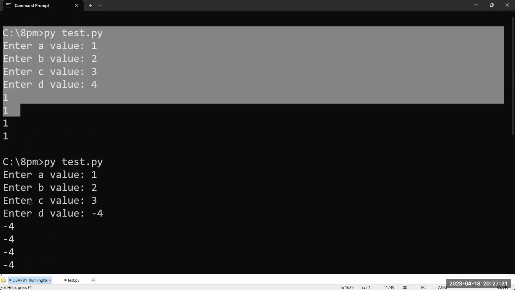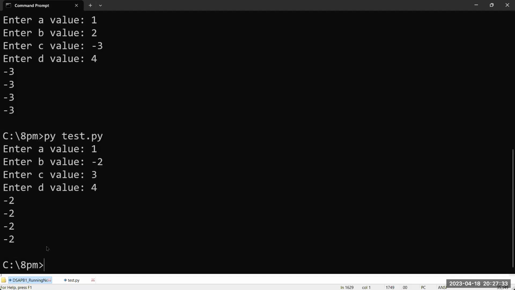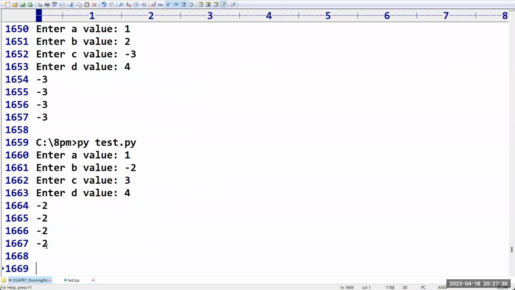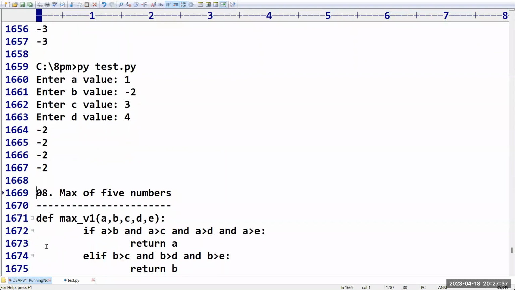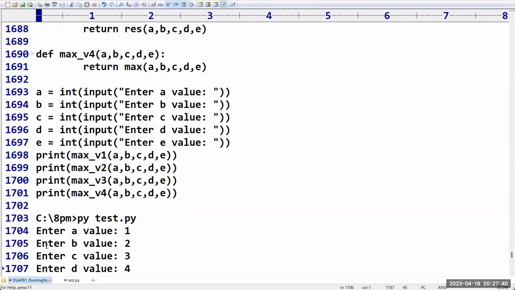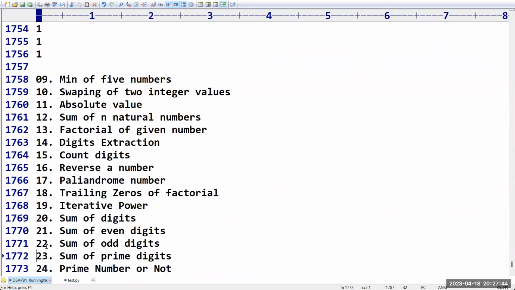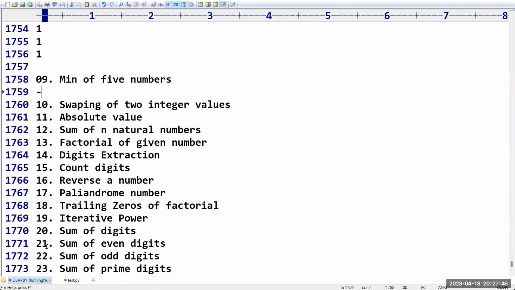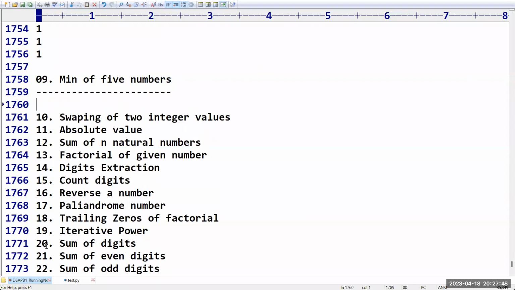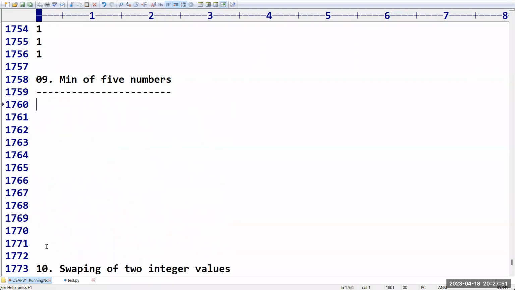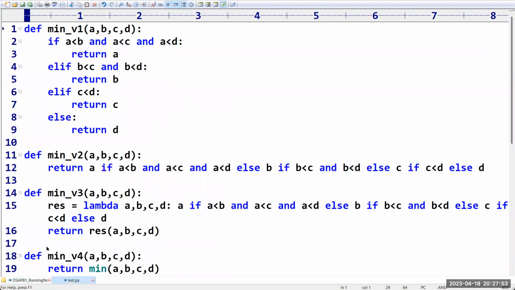I want to execute the same code by calculating minimum of 5 numbers. So how can you calculate a minimum of 5 numbers? Very simple. Sir, same here also. We have to add one more extra variable. I am going to take D comma E, and here I am going to compare A is less than E, and here we are going to return true.